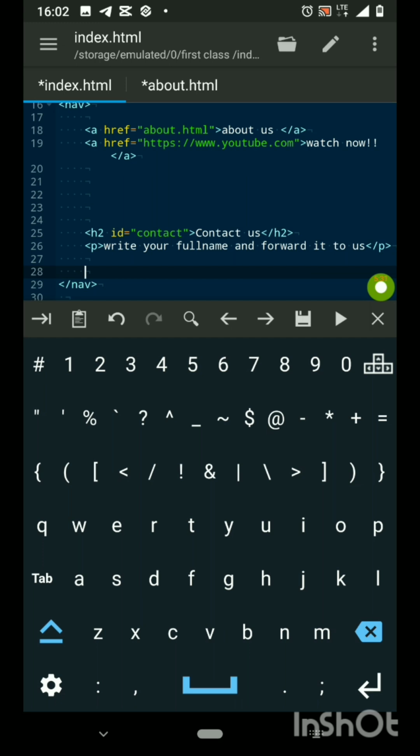So alright, now here we have a contact us below, just a paragraph. Write your full name and forward it to us. So how do we link to this particular heading here? We have heading 2, which is contact us, and have a paragraph. Now if you look very well inside this heading 2, we have an ID for this heading. So we already identified this heading 2 with contact. So I'm going to create the link that will take us there now.